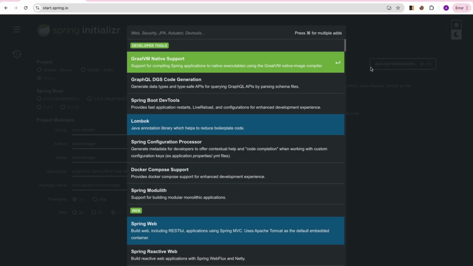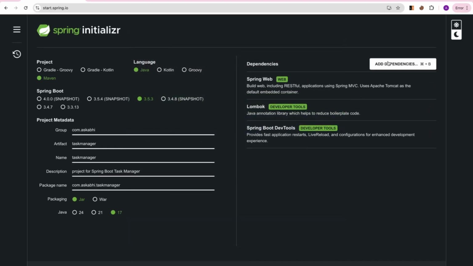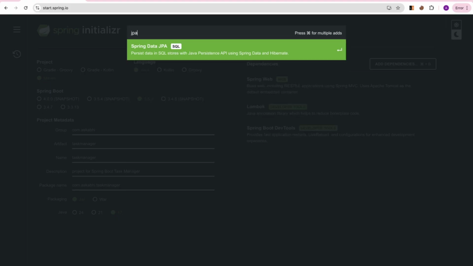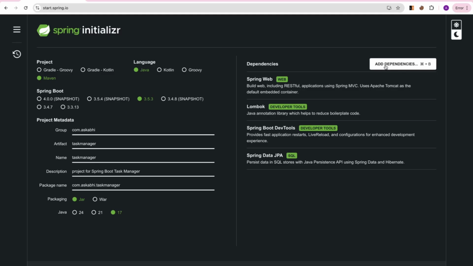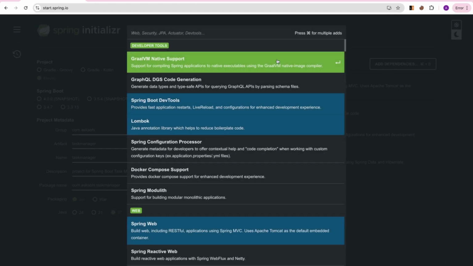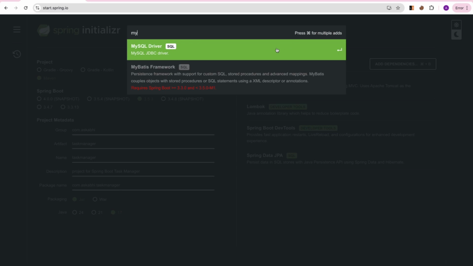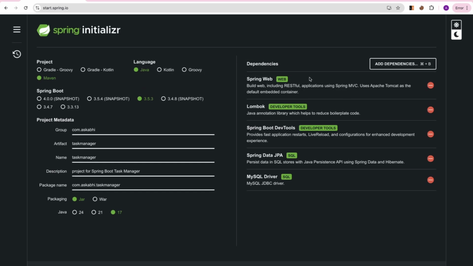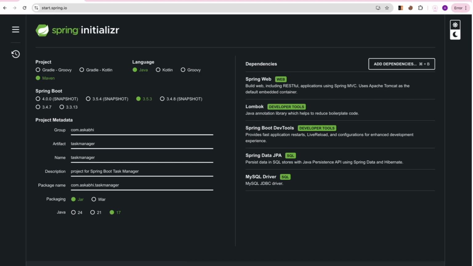And post that, we will add DevTools, and again we will add JPA, which helps us with Spring Data and Hibernate. And lastly we'll add the MySQL driver for our MySQL database connectivity. So I think this is enough dependencies, and if we require anything else, we can add it in our pom.xml file. Click on the generate button, and in downloads you can see something like task manager .zip.